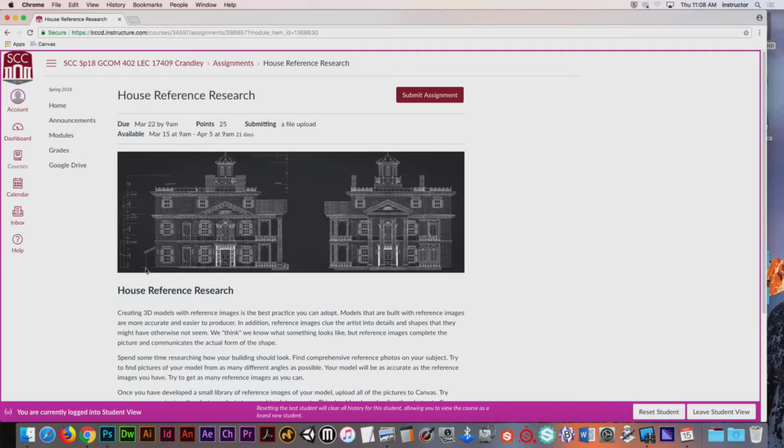Pop quiz, does anyone recognize the house in the banner image? I always like to do this. This is fun. Anyone? Anyone? It is a mansion, obviously, but it's the Haunted Mansion from Disneyland, which is pretty cool. It's the plans, the blueprints for the Haunted Mansion.